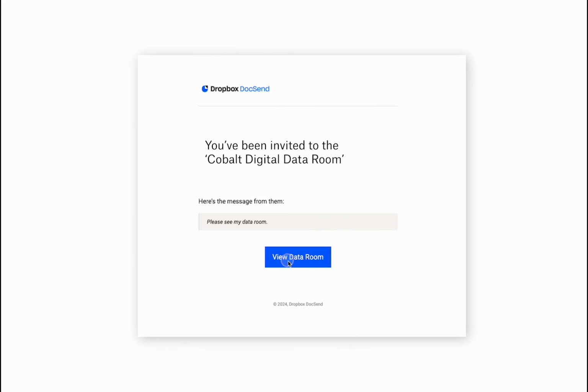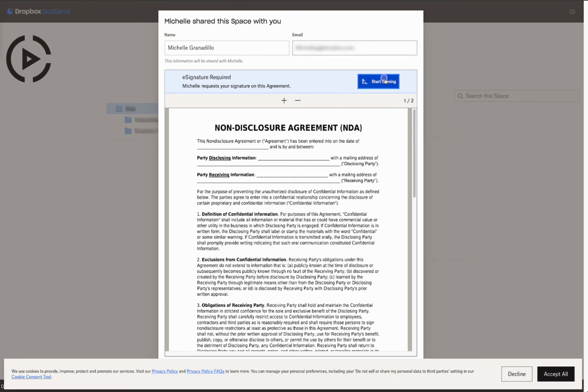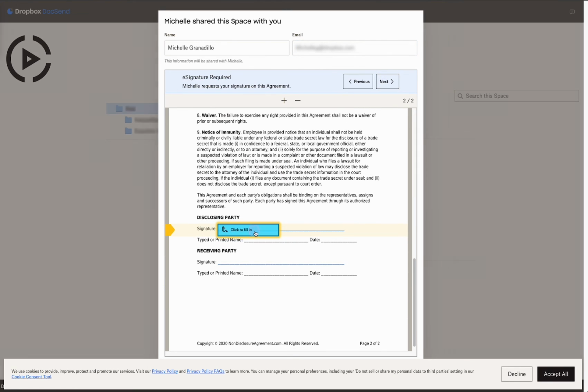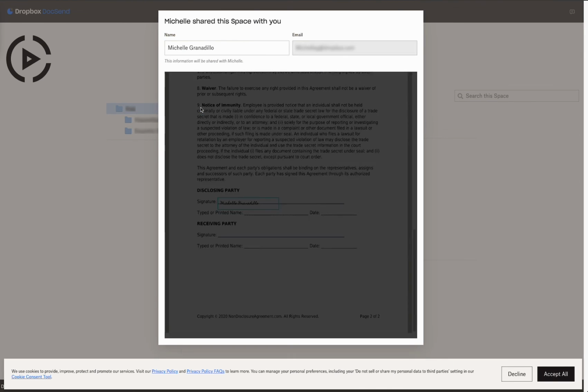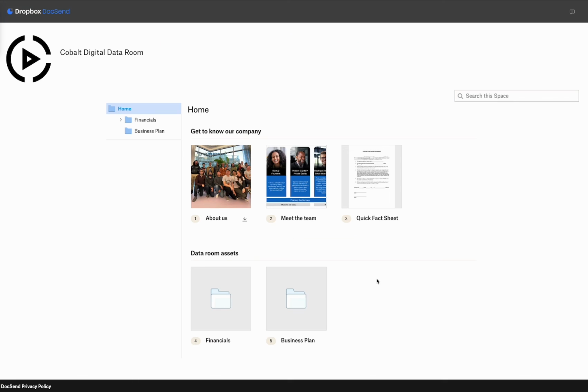They'll be brought to the data room and be prompted to sign a non-disclosure agreement as well as authenticate their email address. Once this is done, they'll be brought back to the data room. Here you can see how easy it is to create a group, set granular permissions, and share with your visitors. If you'd like to learn how to share using links, check out our link sharing tutorial.